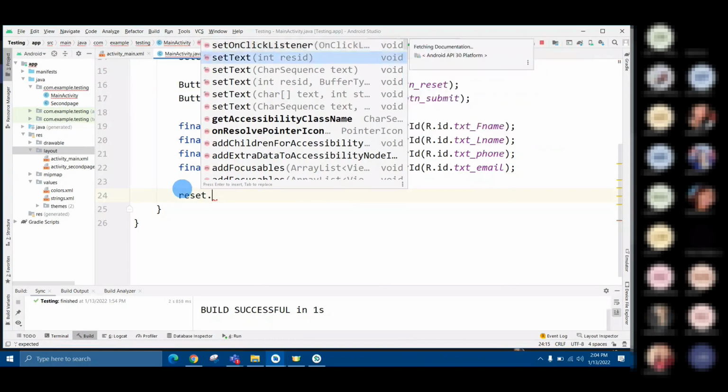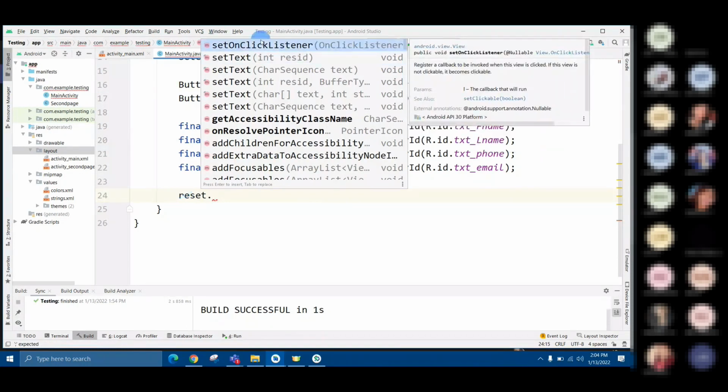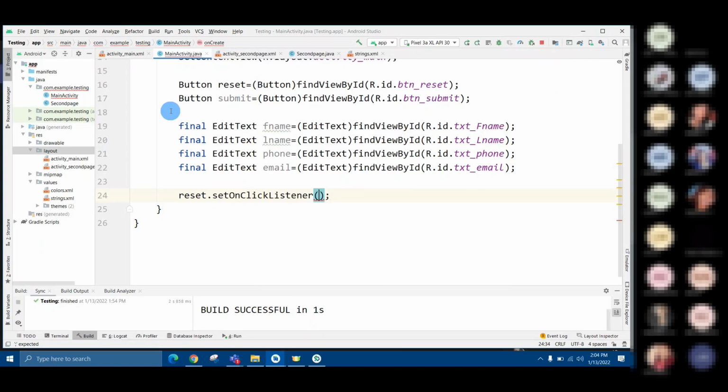So in that case, you have to select the set on click listener. It is giving suggestions. Whenever you put the dot, it will give suggestions. You have to move the cursor to that particular suggestion and then press enter. Next, inside this, you have to write new View with capital V.